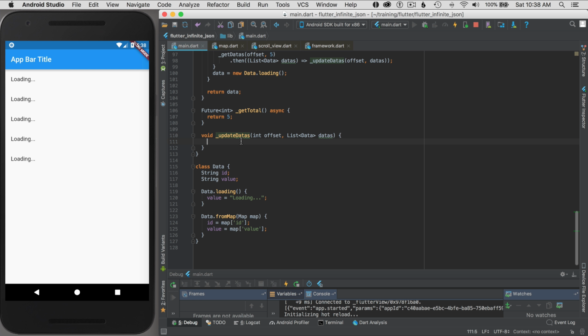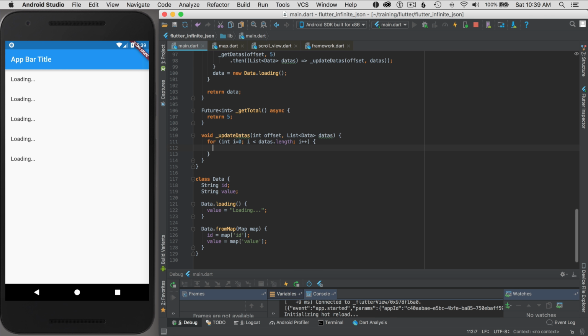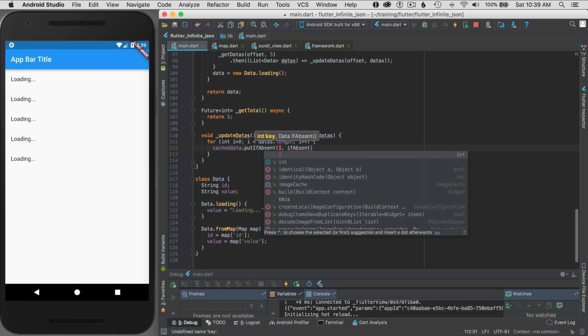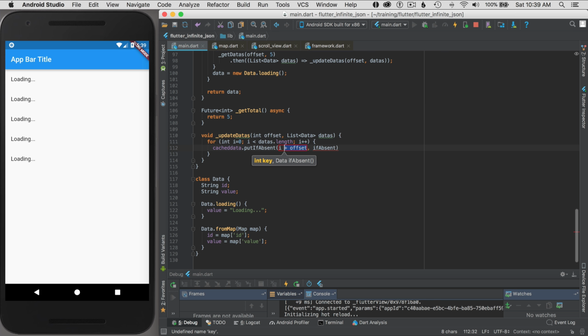So what I want to do with the datas is here, I'm going to iterate and add this to my cache data. So I'm going to say for int i equals 0. And you're probably wondering, why don't I use a for each? Well, you'll see here in a second. And then I'm going to go i is less than datas dot length, and i increments for each loop. And then what I want to do is go cache data. I want to add it to my cache data set. That's a map, and that's going to be, let's say, dot put, and I want to put the key as i. Oh, and then I'm going to go offset because I want to do the offset, but I'll say offset plus i. And then if it's absent, I'm going to do an inline function here and say datas and retrieve the item at the index in the list.